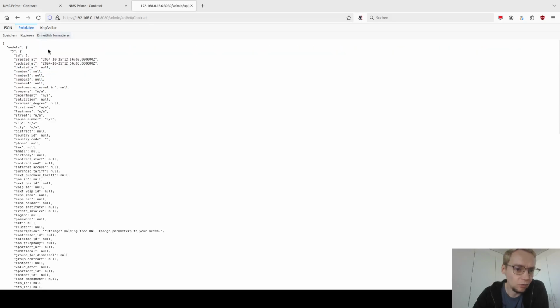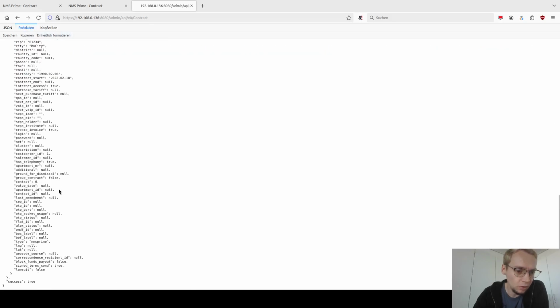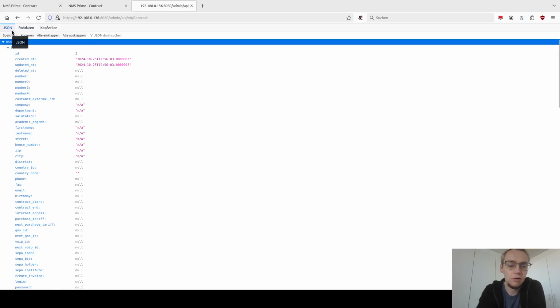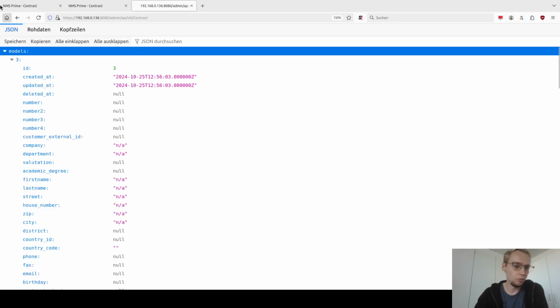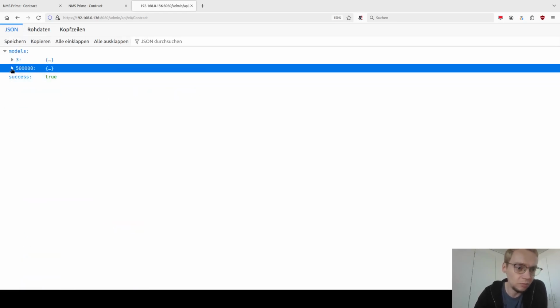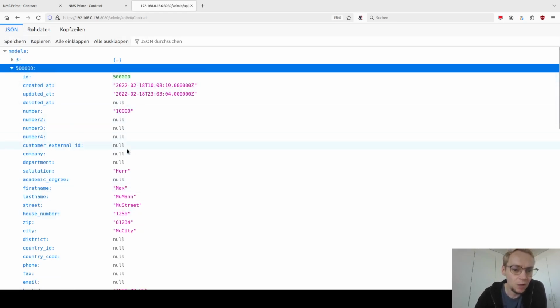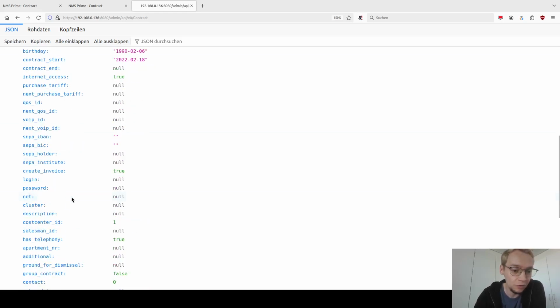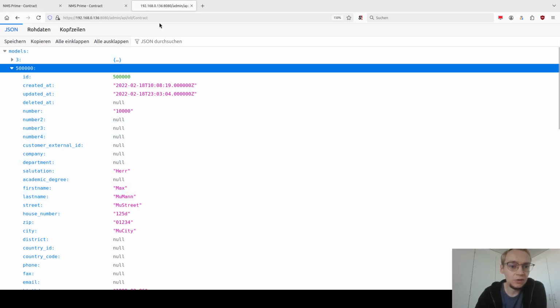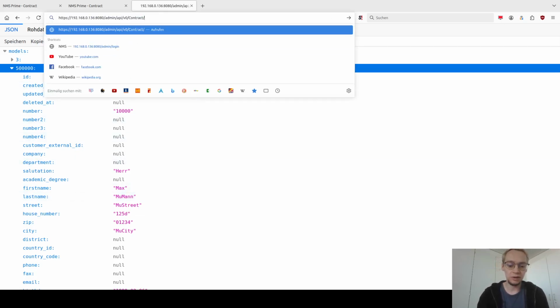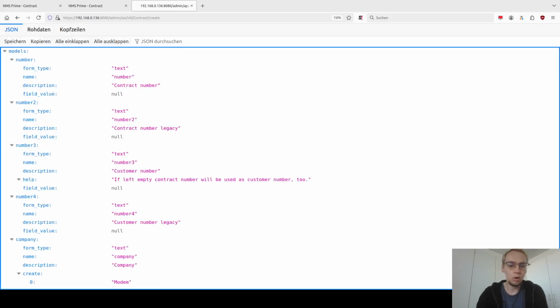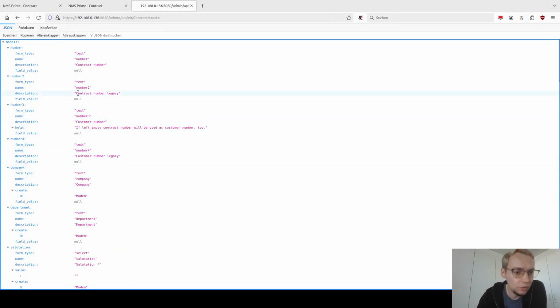And I can, of course, format it in a certain way. Now I can see it better, or I can even let Firefox decode this, and now you can collapse and expand as you wish, and look at all the potential fields which are available. Besides this, we also have the /create endpoint, and this will tell you all the fields, and it will also give you a description of what each field means.